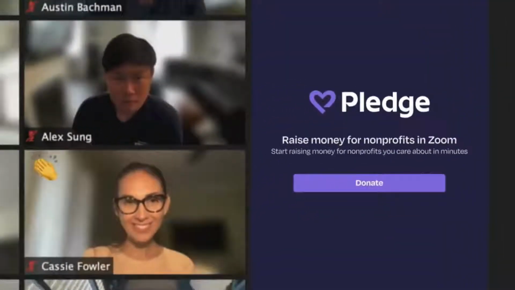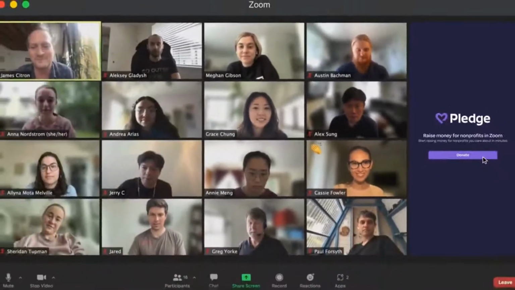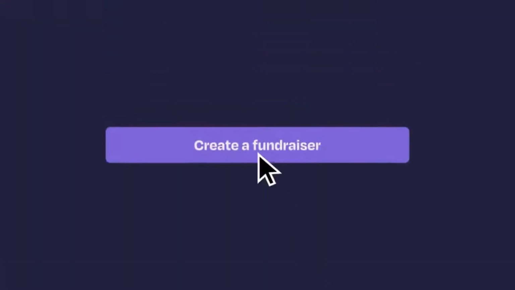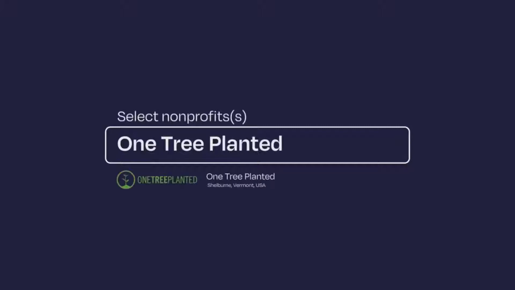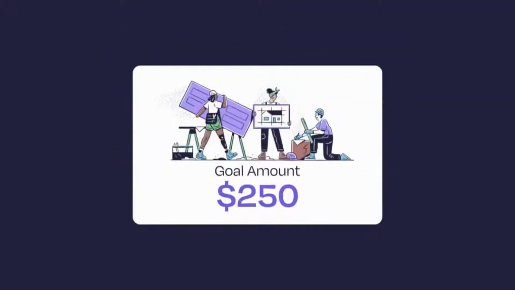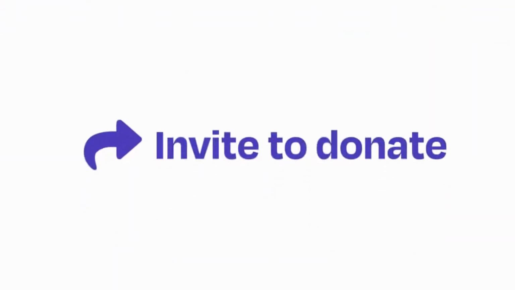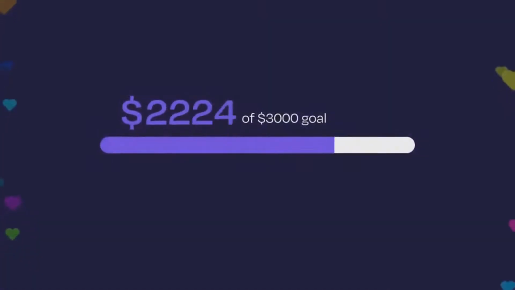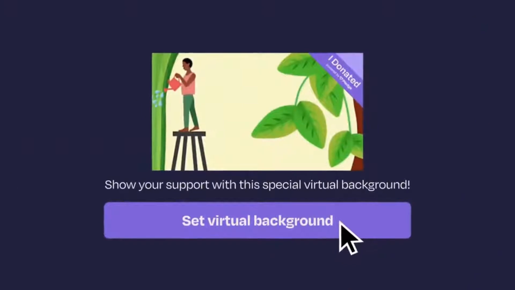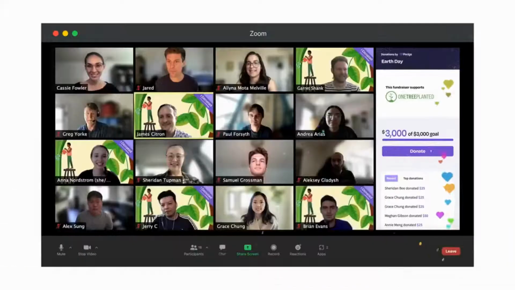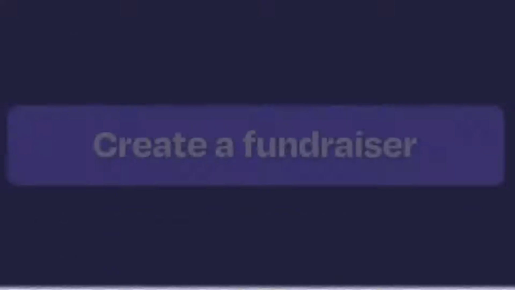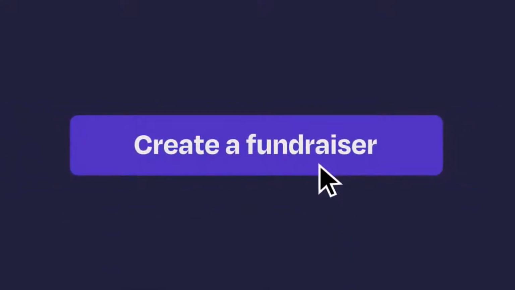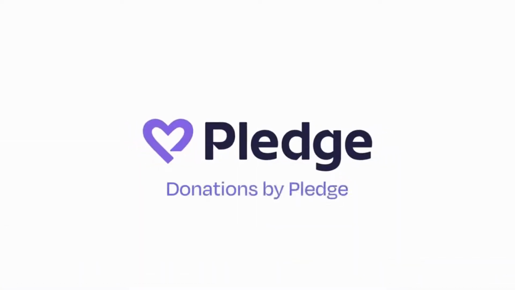So let's take a quick look at what I'm talking about. Introducing a donate button in Zoom, powered by Pledge. It's easy to get started within minutes. Click Create a Fundraiser, pick a nonprofit from our database of over 2 million organizations. Set a goal, share it in your Zoom, then see your donations skyrocket. As a special thank you, donors will get an exclusive custom virtual background, making this a Zoom they will never forget. Join the global movement for good and start fundraising through your Zoom today with the Donations by Pledge app, now available in Zoom.